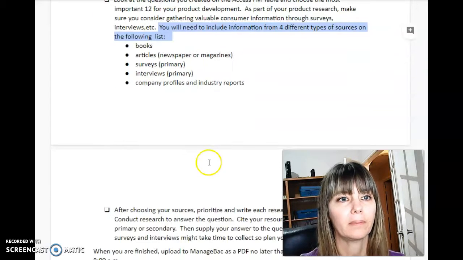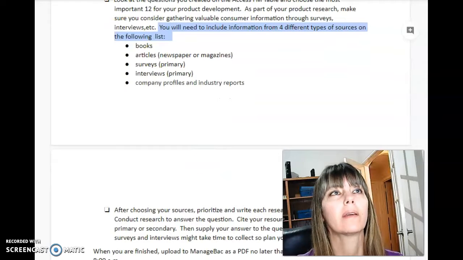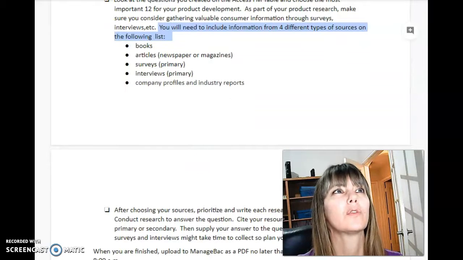Okay. Let's look at that table really quick. It's going to be familiar to you.